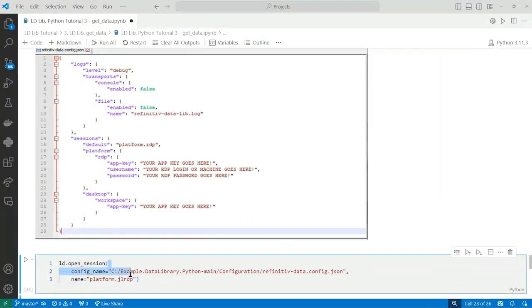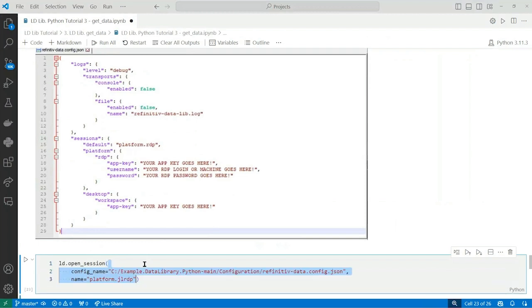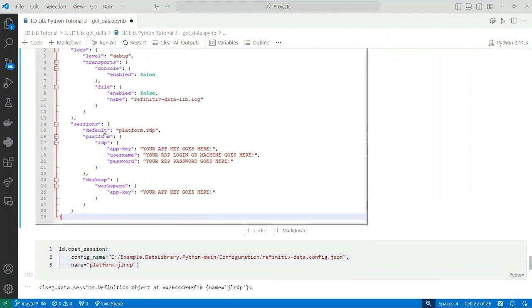When I just do ld.open_session, if I do this here, it's going to go straight for a desktop session because that's what's in my default. Now here it says platform.rdp, so we'll go to a platform session instead. And in there I have my specificity. So here I've specified the platform, and within the platform session I want to use the RDP, and that's just a name. You can rename these things.